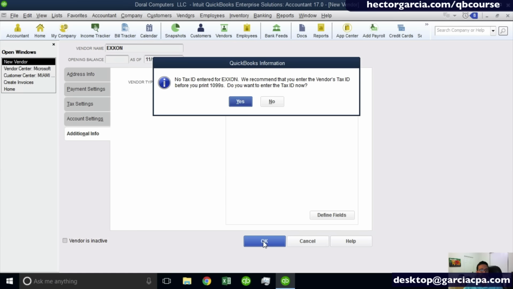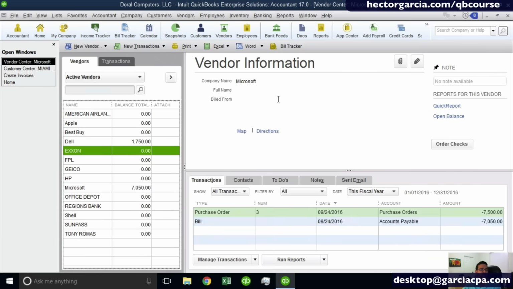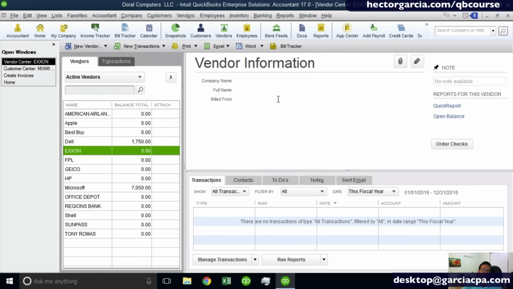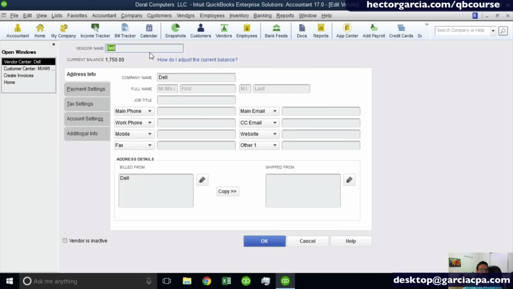So I'm going to go ahead and hit OK, and I'll hit no on the tax ID question, and that's it. That's how you create customers or vendors. Now, another common question that I get is, hey, how do I rename a vendor that I created and named incorrectly? Well, simple. You just right click on it, click on edit, and then change the name, whatever you want to add to the name.